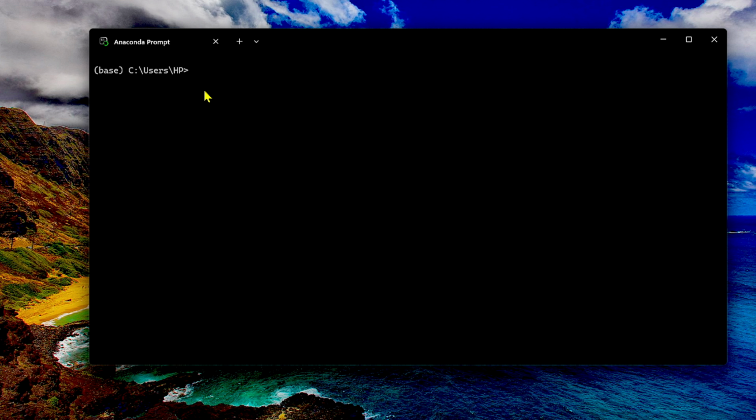This is my base address, C users HP. Yours might be different, might be your name or something else. So I'm going to create a custom Anaconda environment for Jupyter integration, which isolates different Python and package versions, avoids potential version clashes, protects the rest of your work, and ensures you can always revert to the base environment.